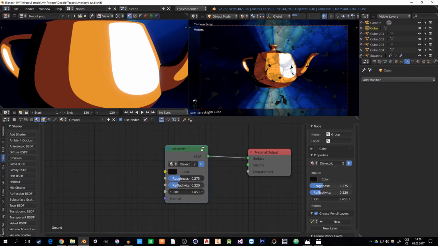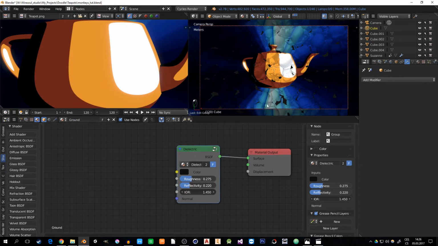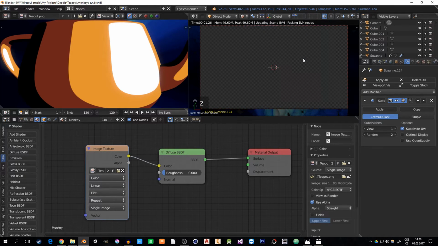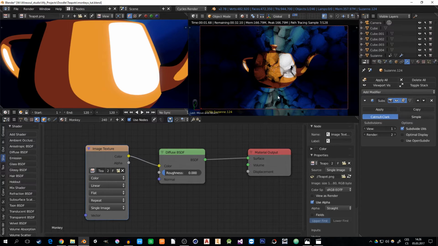Now we just go and darken the image, up the roughness and down the reflectivity. Or maybe the roughness doesn't have to be that much. And it's all for the floor. And for the monkeys, go to select some monkey, rendered view. Oh, it will take some time because of the subsurf.